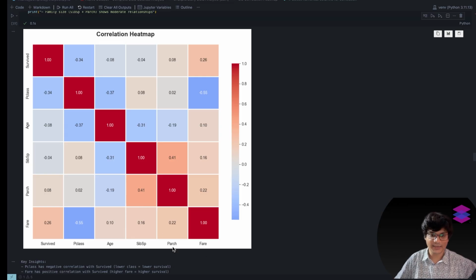And if you look at Parch and SibSp, which means parents and children, PAR means parents and CH means children. Whoever has parents and children and siblings and spouse are 41% correlated. It means that if one is going in an upward direction, there is a 41% correlation that their sibling and spouse group is also moving in that direction. So they are kind of correlated.